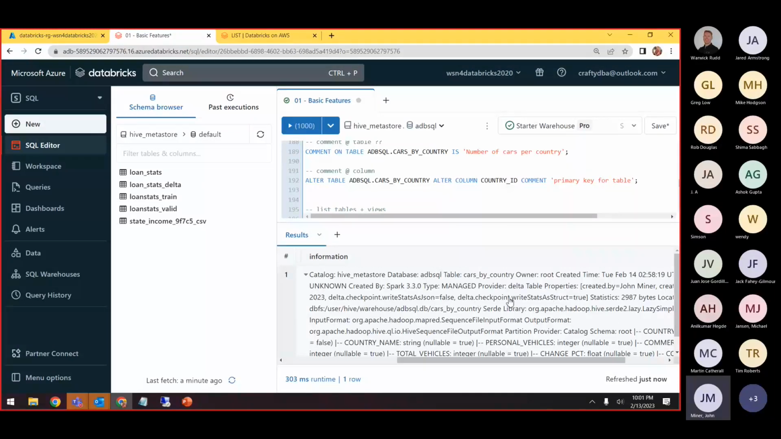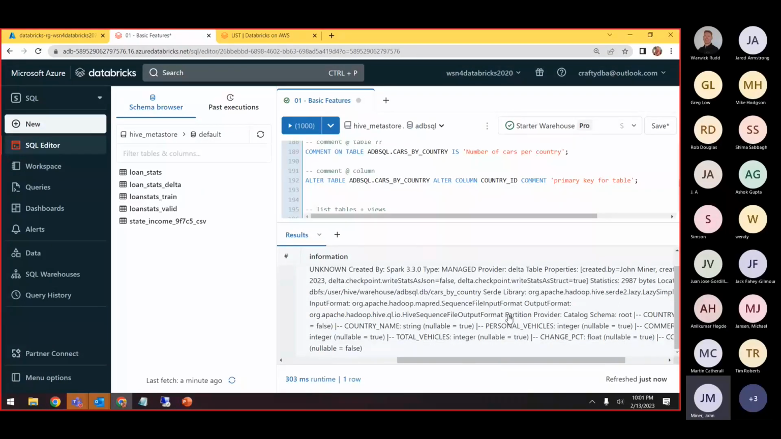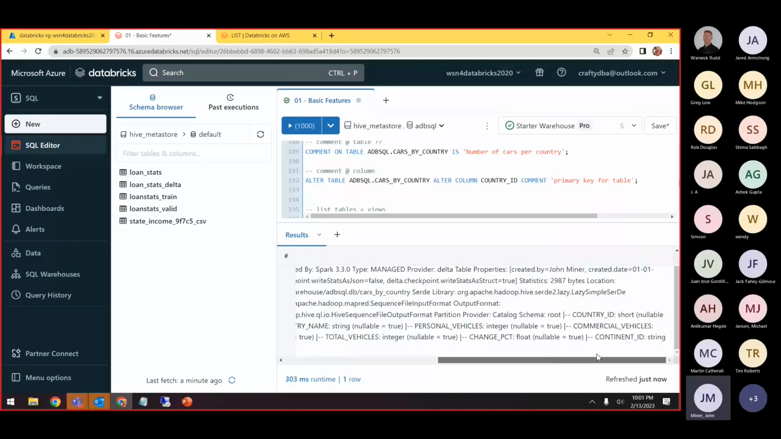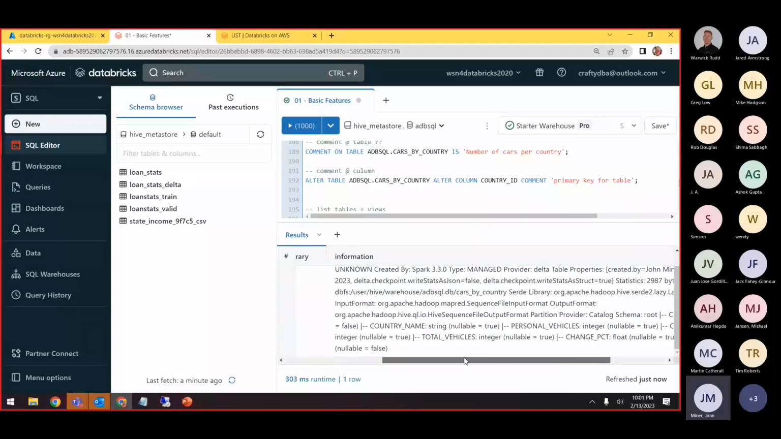Tells you the root, tells you checkpoints, right? Tells you the type, right? And can we see my comment? We can see my comment there, created by and date. So that's on the table. Okay, change percentage and so on.